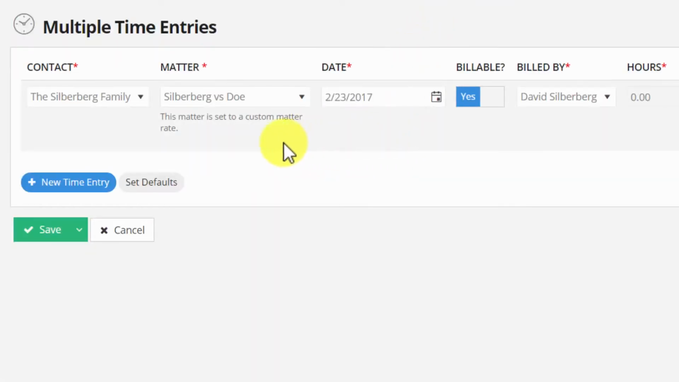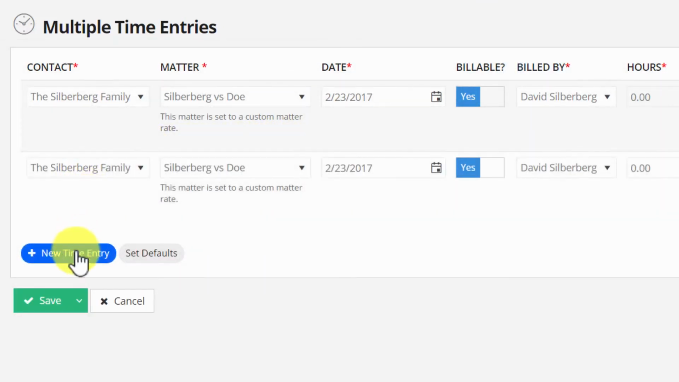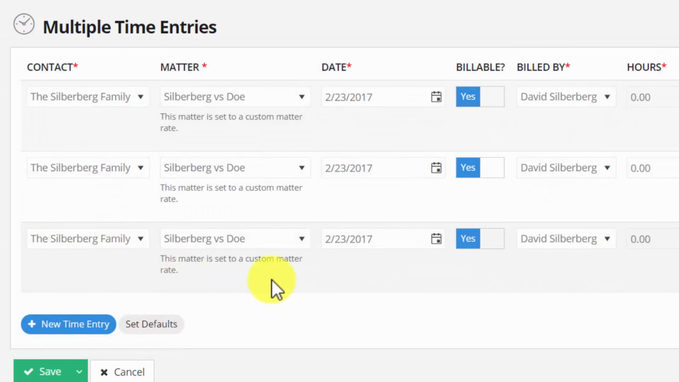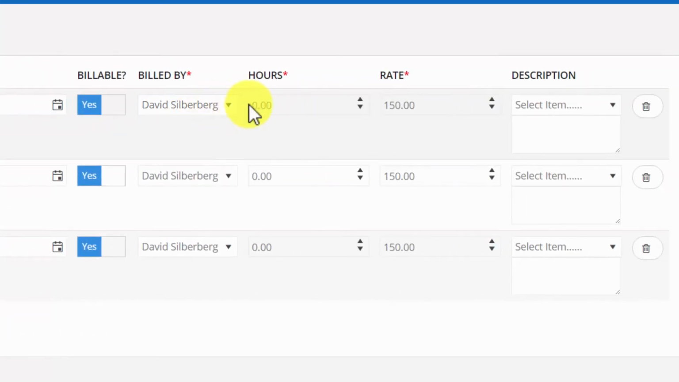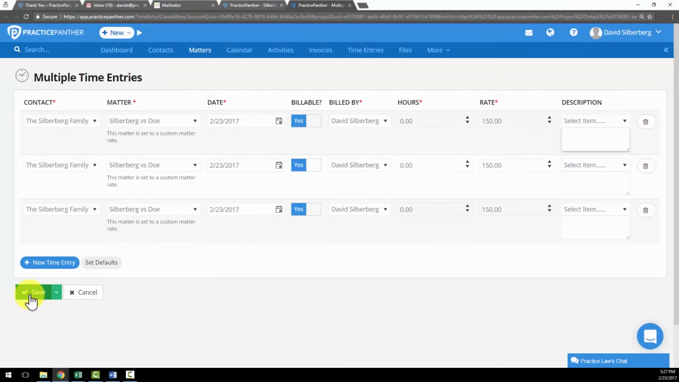Multiple time entries will allow you to go to another page where you can actually record up to 10 entries at the same time. Now, this is for any time you've fallen behind on some work and you just want to get them all uploaded in an instant. So you just go ahead and pick the contact, the matter, the date you did the work, much like a time entry, the billed by, the hours, rate, item name goes right here, and the description of what you did under that. And then when you have everything done and filled out, just hit save.